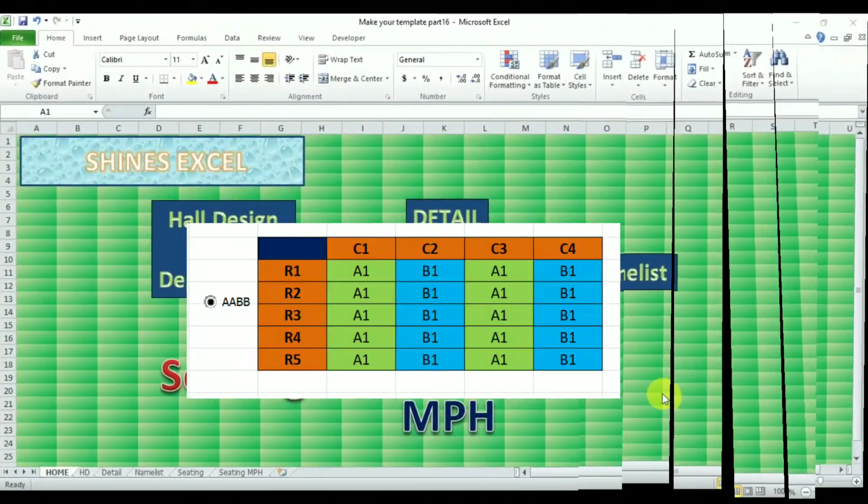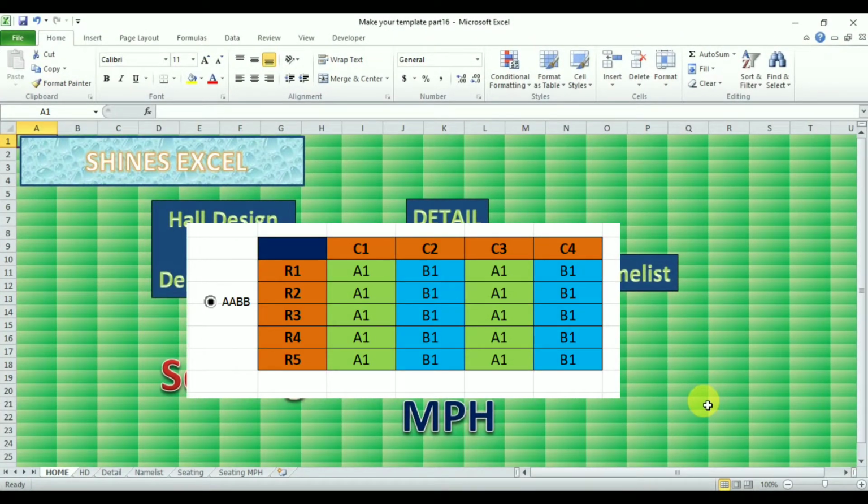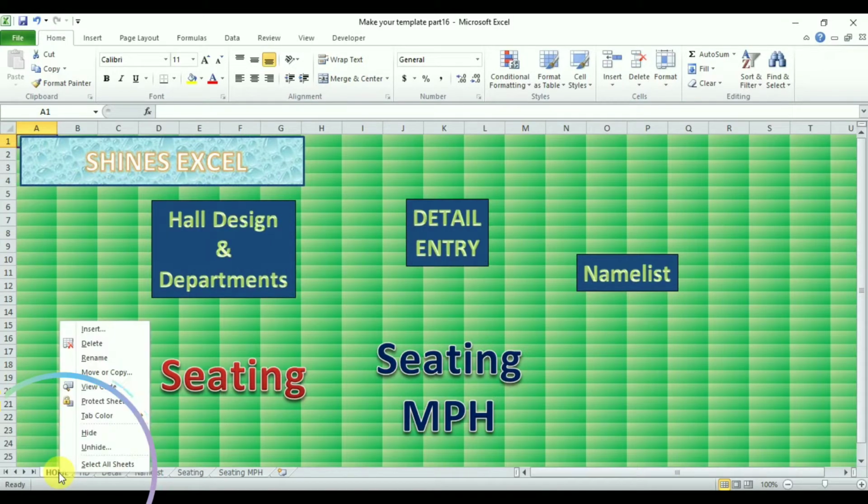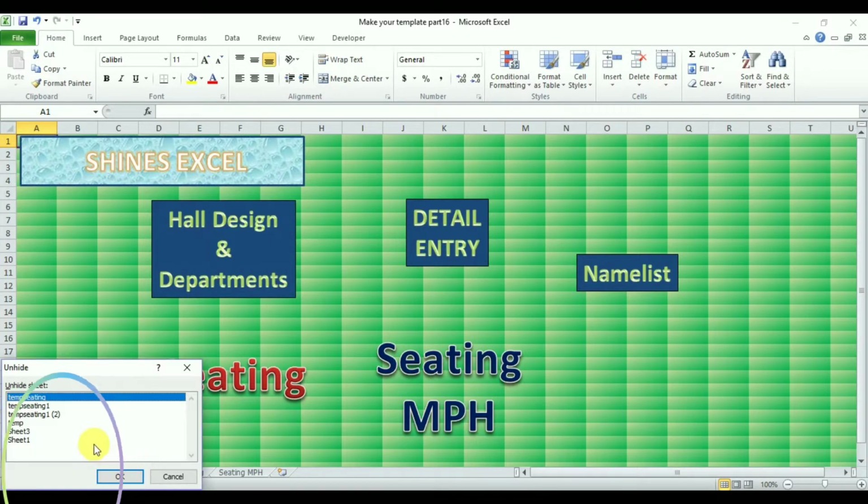In this section we are going to learn how to create the pattern like this, AABB. Unhide the sheet like this: right click and you will see the option Unhide, and you can select which sheet you need to unhide and press OK.